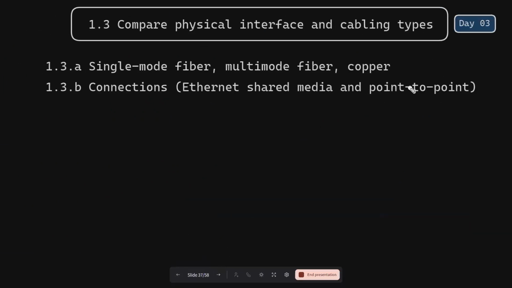Thanks for joining. Today, day number 3. The agenda here is this, that we'll learn and understand different types of physical interfaces that we have available in the devices.